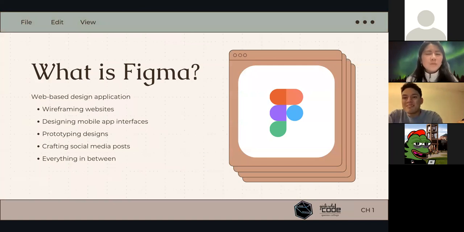So what is Figma exactly? It's a web-based design application where you could create all sorts of designs: wireframing, mobile app interfaces, prototypes, making social media posts, and honestly, a little bit of everything.